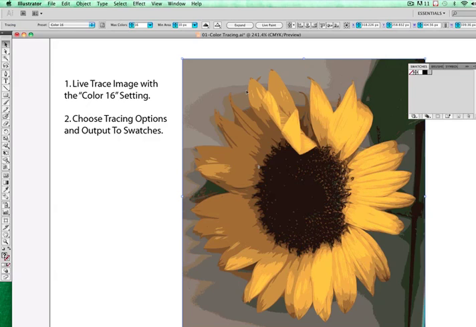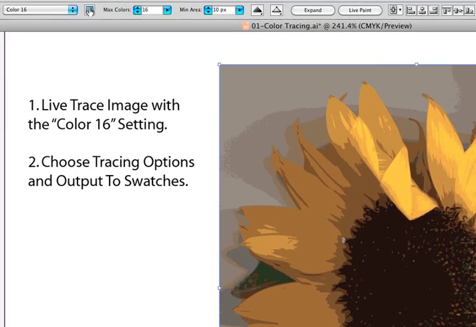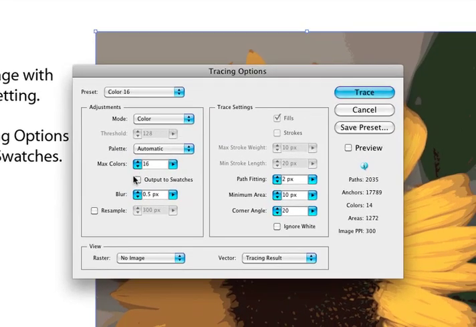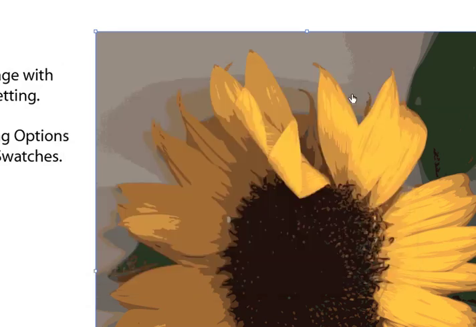So what's actually happening is it's tracing the adjustments. Okay, so now we have our image, and right now it's still a raster graphic, but there's a couple things we can do. One is that what if we would like to use these same colors in our swatch palette? We can go over to tracing options and we can click on output to swatches. So that means all 16 of these colors are now going to be put in my swatches palette, and then I'm going to go ahead and trace that image.